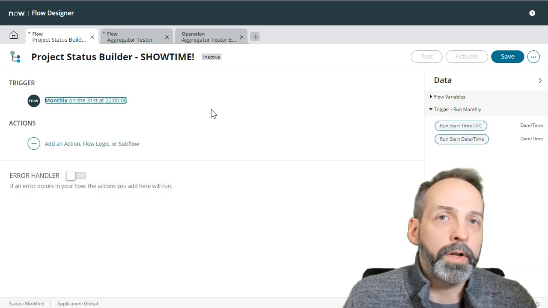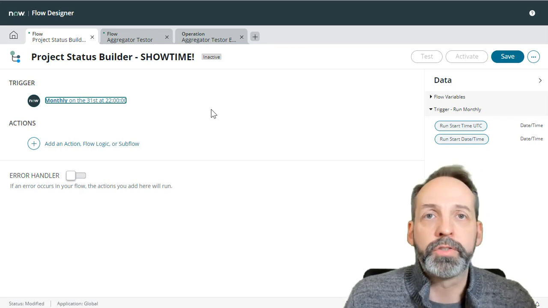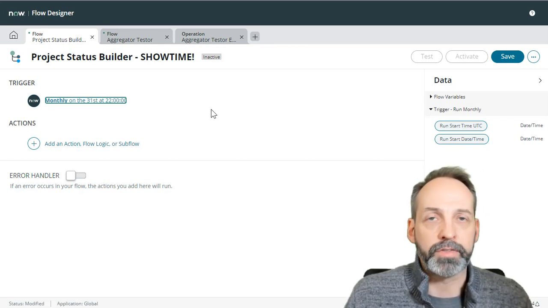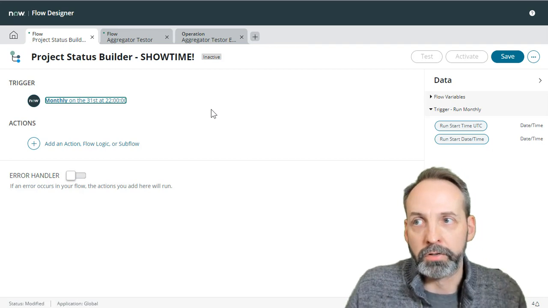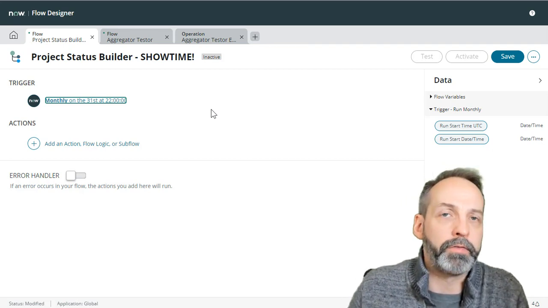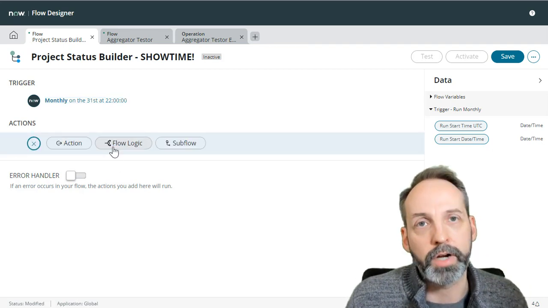So what we wanna do is add a project status to every project in a certain set of criteria. So we need to look up those records before we can do everything for each of them. So let's look up our projects.